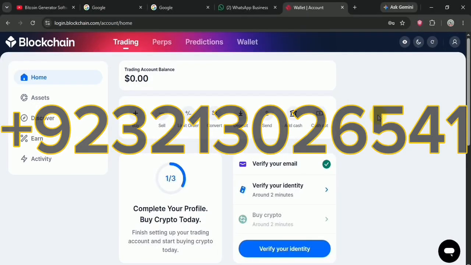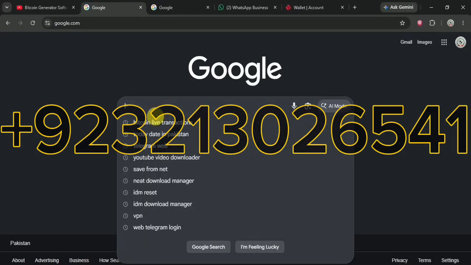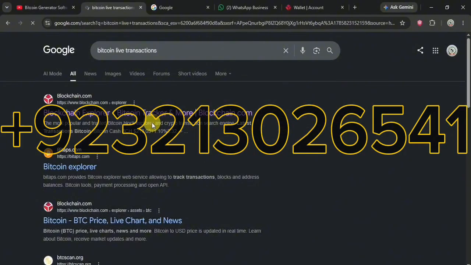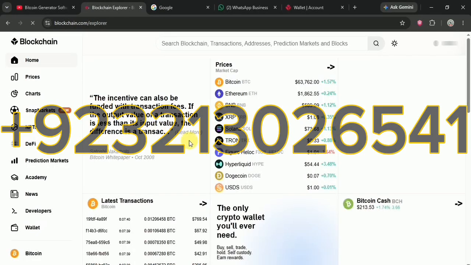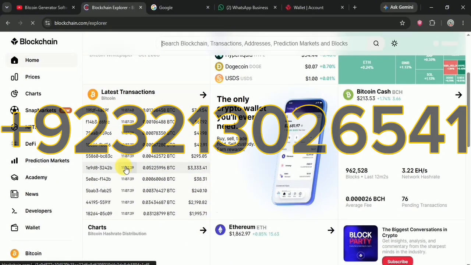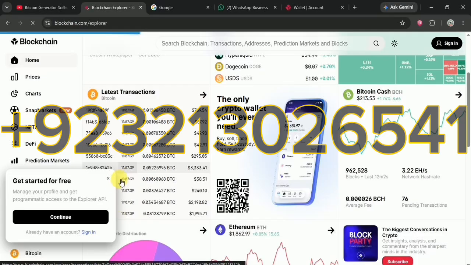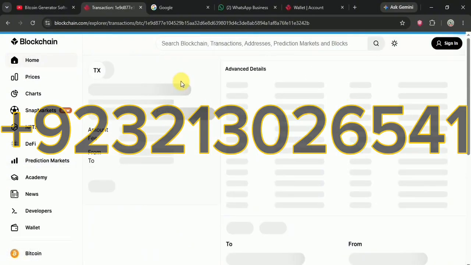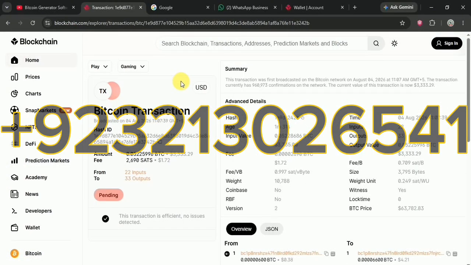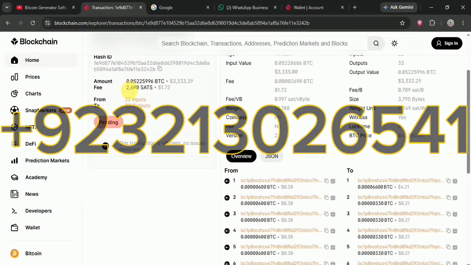So as you can see, we are here in my wallet, and it has zero balance. First of all, we find our transaction, Bitcoin live transaction, the first link. We will find a transaction from here. It must be under the 0.07 BTC. As you can see, it's under the 0.07 BTC.